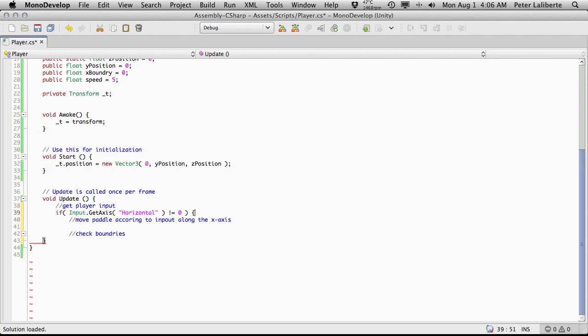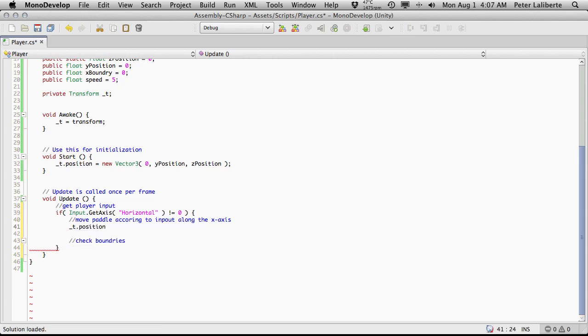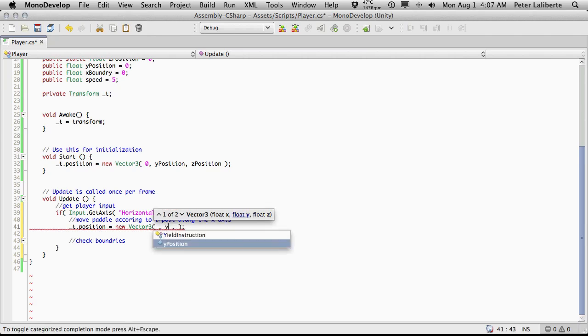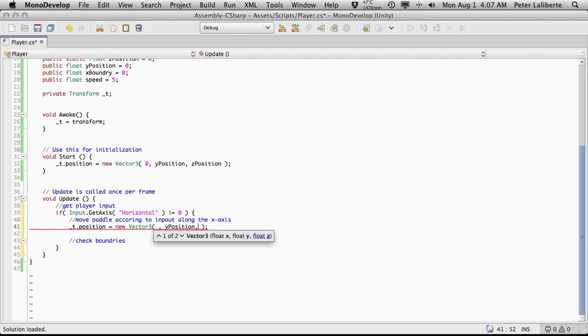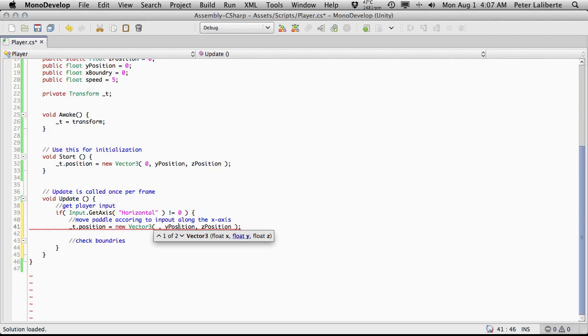So actually I am going to need curly braces here because it's the way I'm going to be doing it now. So let's go ahead and move the player. So that's _t, which is our cached version of our transform. And I want to grab the position. I'm going to assign it a new Vector3. And just like before, that Vector3 needs an x, y, and a z. And the y position we already know is y pos. And the z position we know as z position.